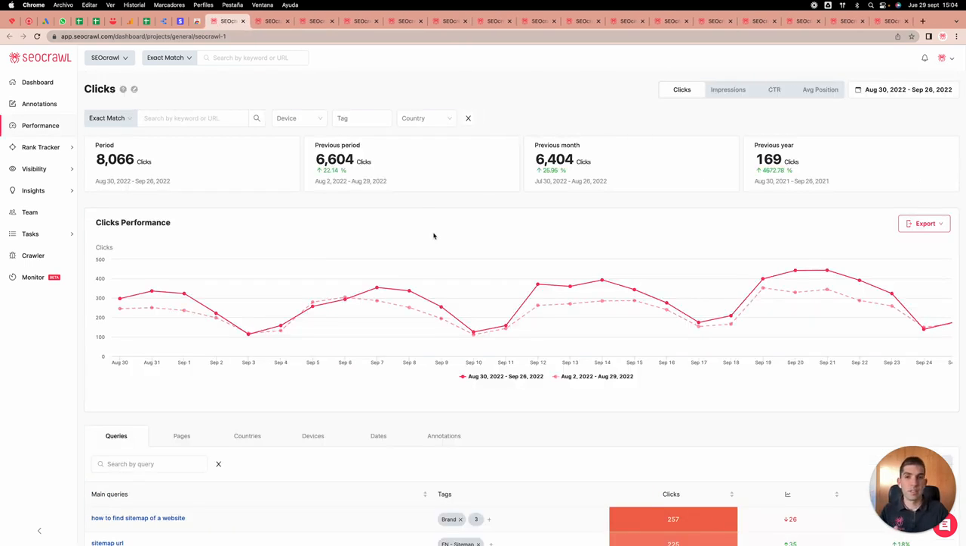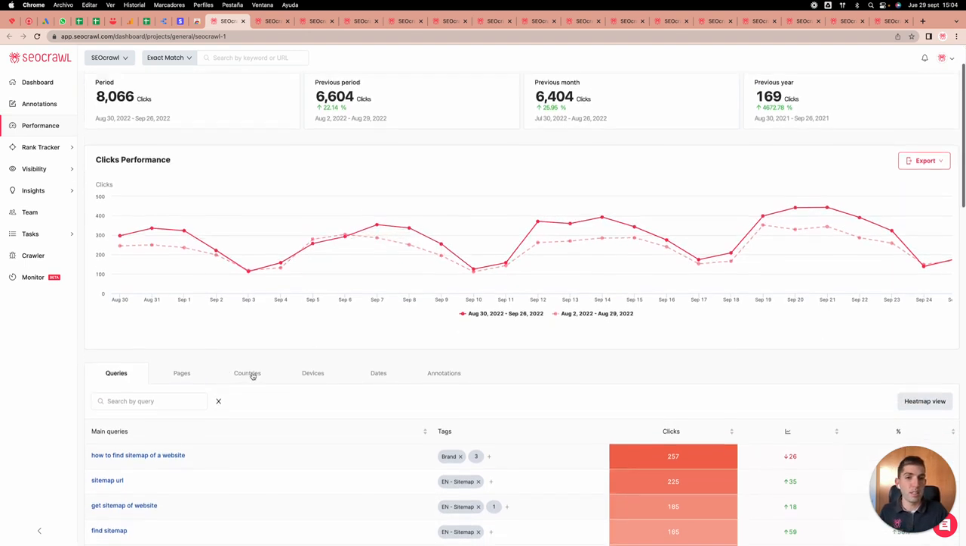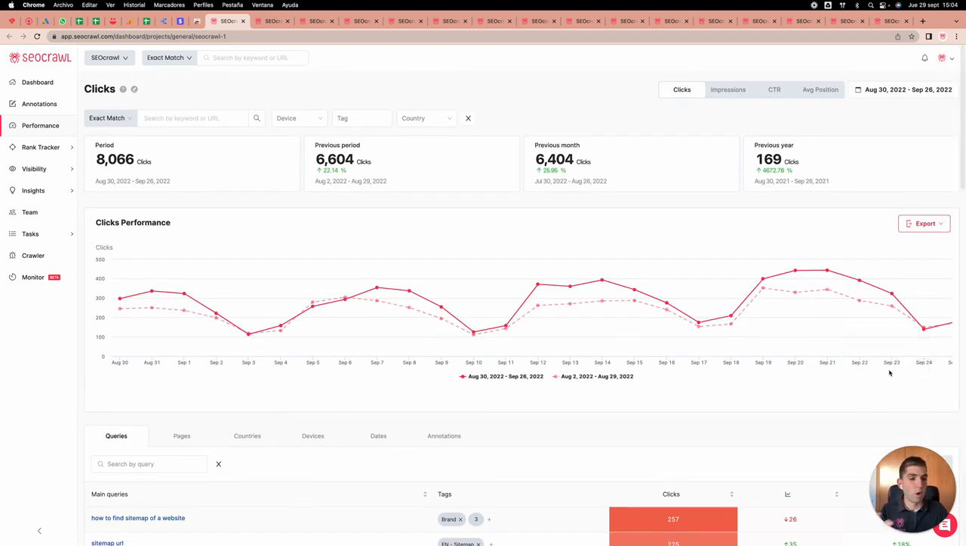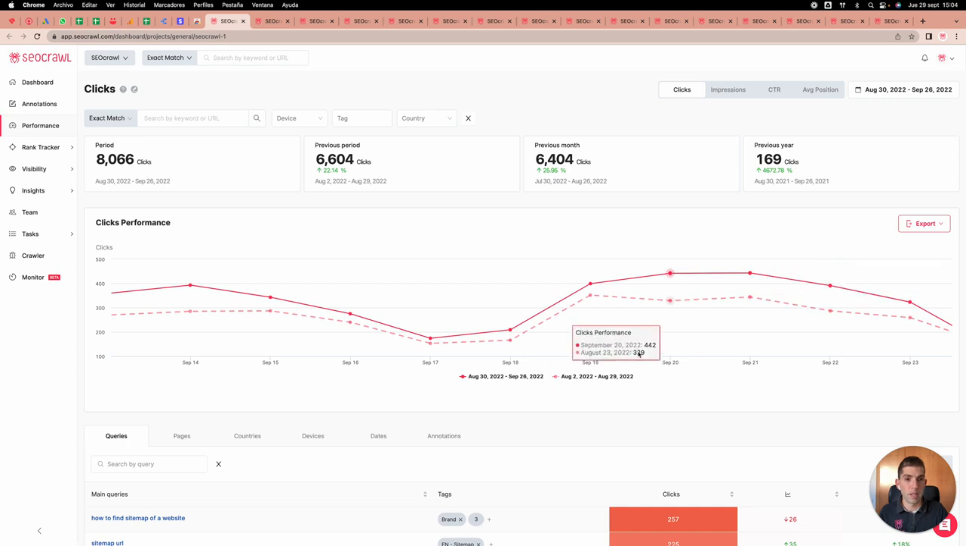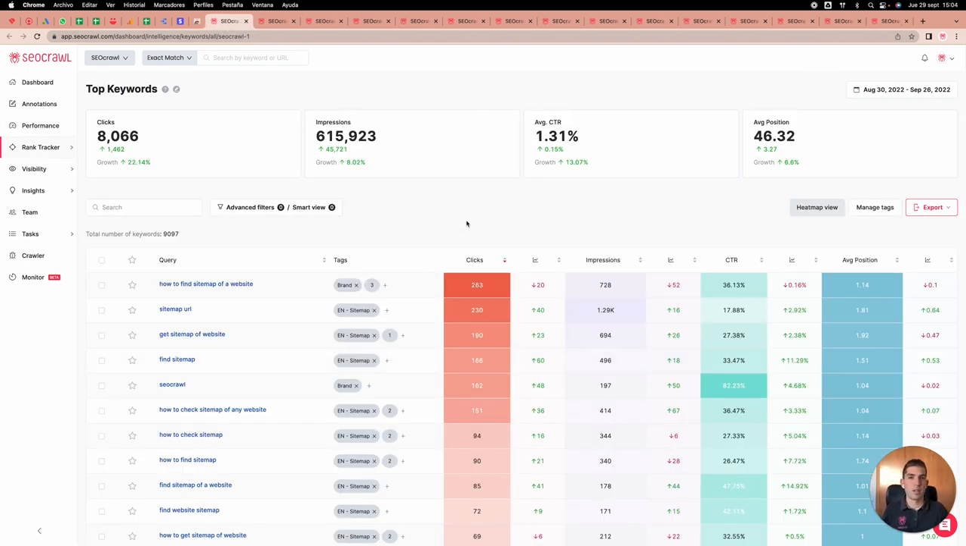Okay, then we have the generic performance with all the filters, data, pages, countries, everything we need. And soon you will have all the custom annotations and Google annotations directly here. And you can play around with the zoom, setting a bigger or smaller zoom, as you wish. Then we have the rank tracker, and it's probably the most important page.